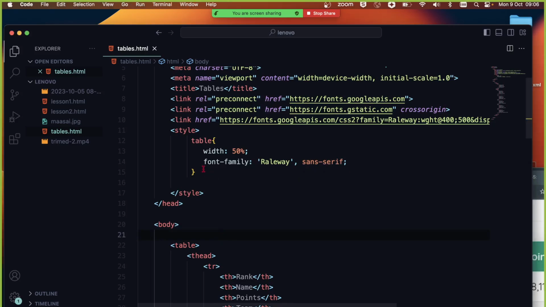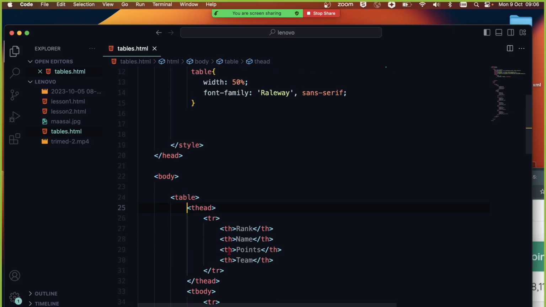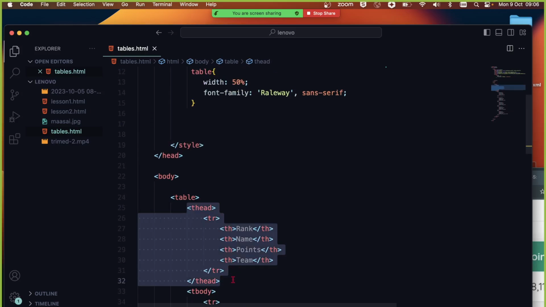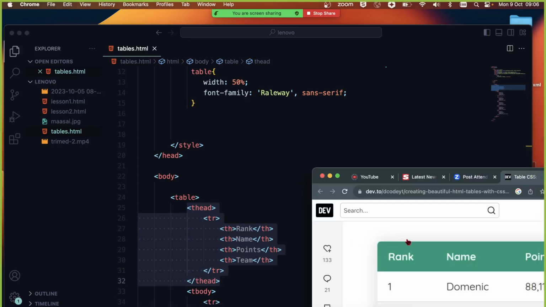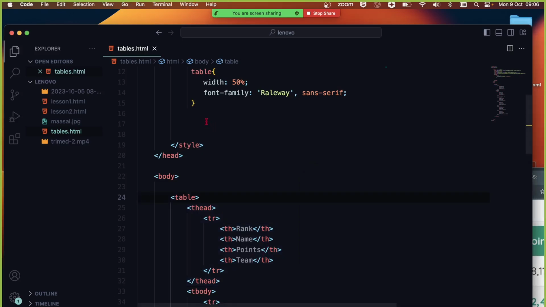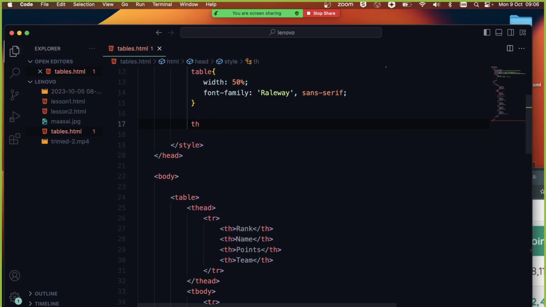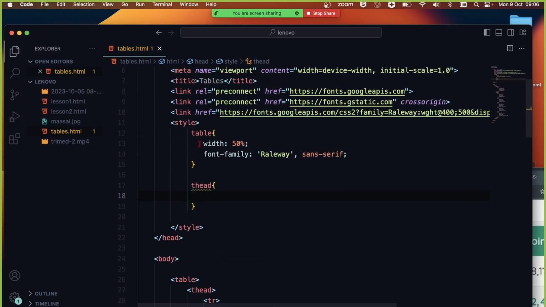After the table, we need to start with the head here. We need to style that head. We make sure this table head is really nice. Then we're also going to style the body. The table head and the body are going to be almost the same thing. So let's start with the table head, thead. Those are different CSS rules.